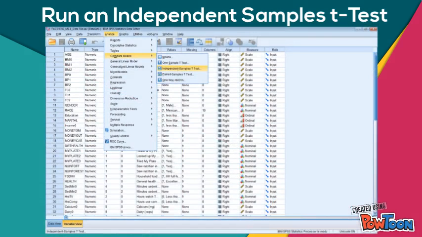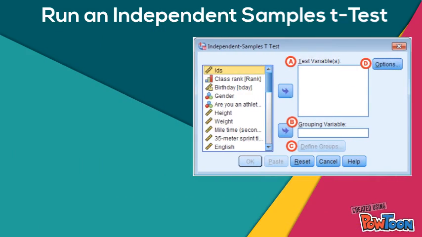In SPSS, click Analyze, Compare Means, and Independent Samples t-test. The Independent Samples t-test window opens, where you will specify the variables to be used in the analysis. All the variables in your dataset appear in the list on the left side. Move the variables that you want by selecting them in the list and clicking the blue arrow buttons.